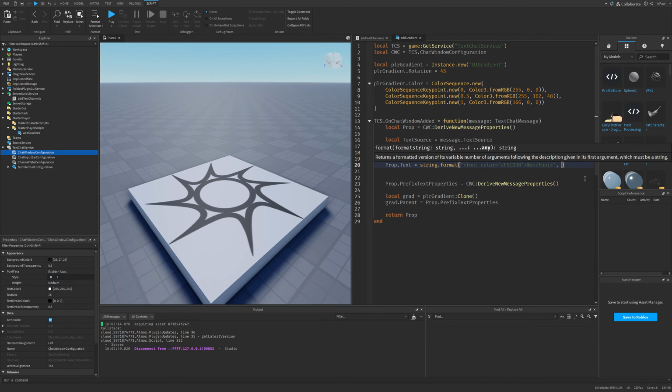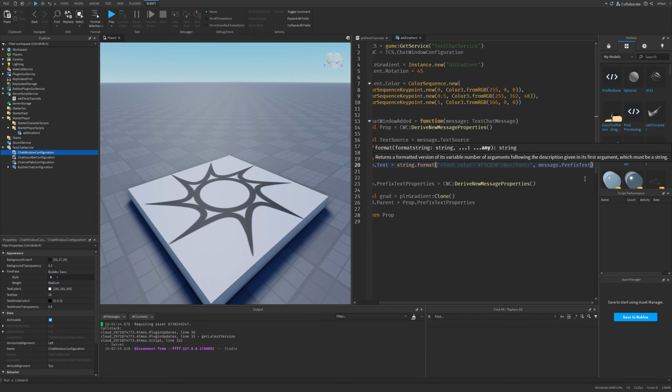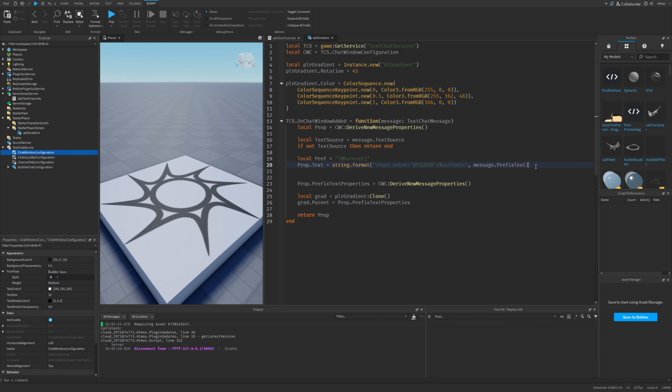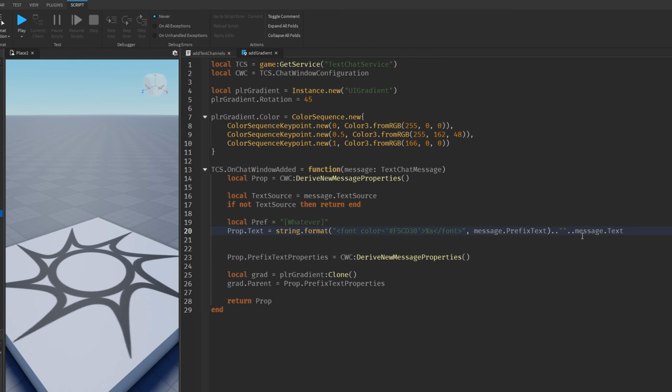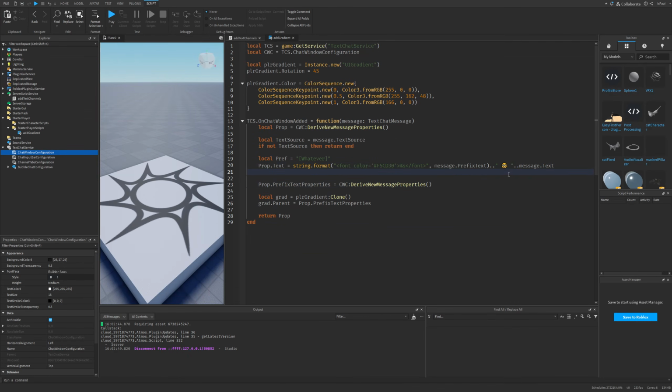But then I basically need to get the message that prefix text, which is going to be the player name, followed by a separator, where this can be basically whatever, and then the message that text. So it's going to look like this, except this should probably be a white space. But I'm just going to put the nerd emoji in here.